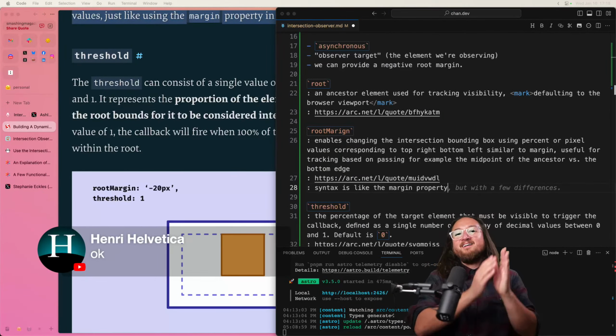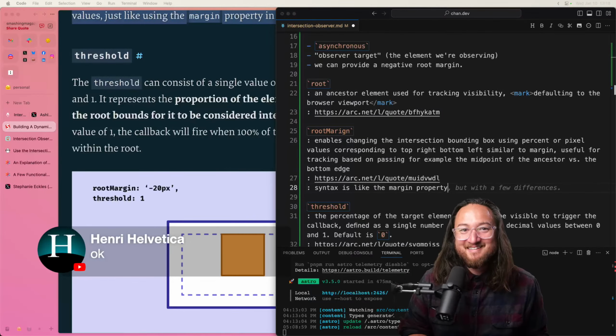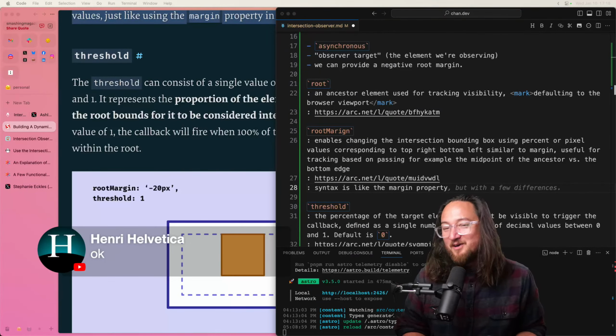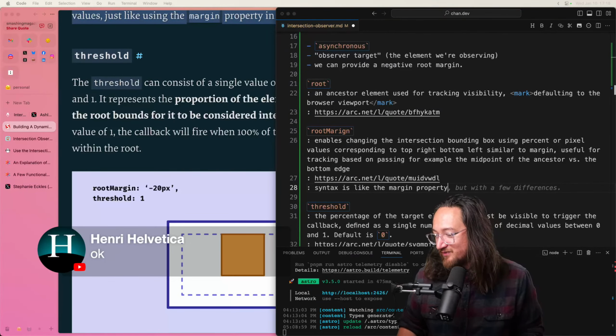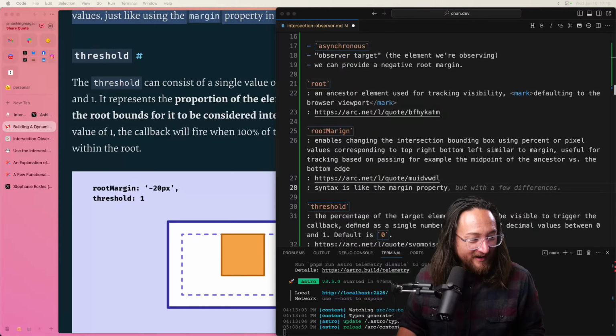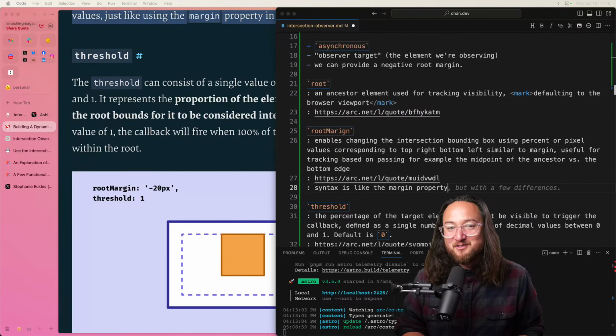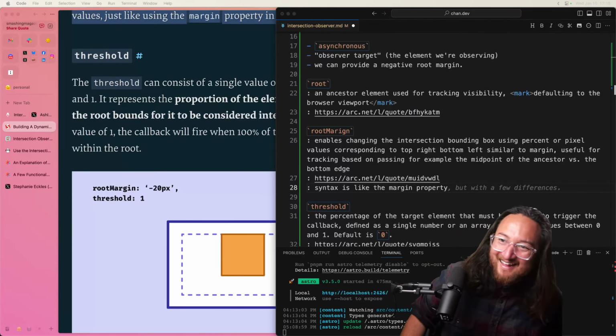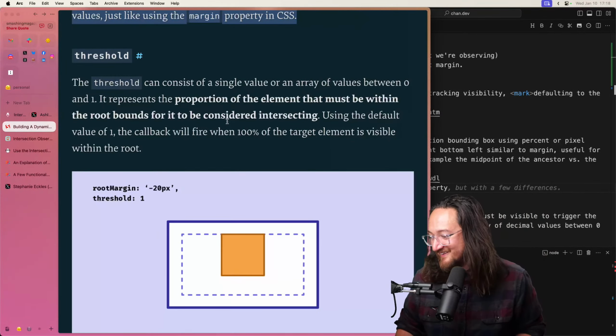Henri Helvetica, what's up? Good to see you. How you doing? What's your favorite use case for intersection observer? Also, I was laughing so hard. I cannot remember who it was, but I saw someone on Twitter just laying it on thick that you were single and shouldn't be, and I was cracking up. It was so funny. Love it.